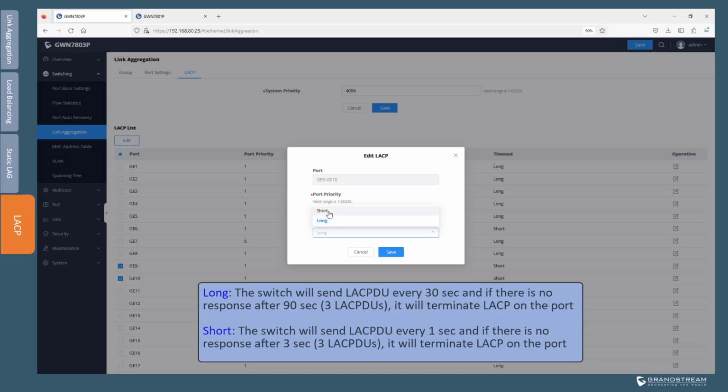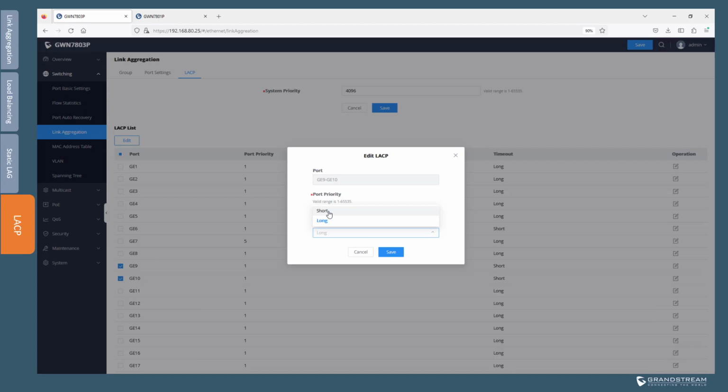If you choose short, the switch will send LACP PDUs every 1 second and the timeout is 3 seconds. So if there is no response from the peer device, it will determine that the port on the peer device is no longer reachable. Then it will fail over to the other ports that are still working. I'm going to choose short for this example, then save.